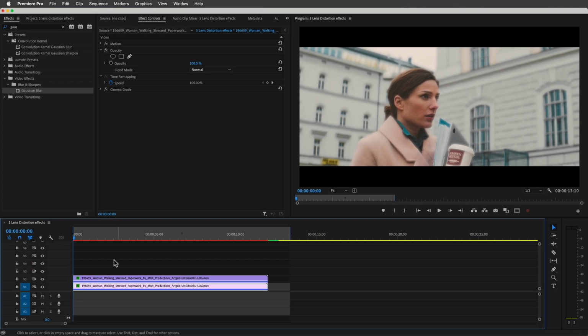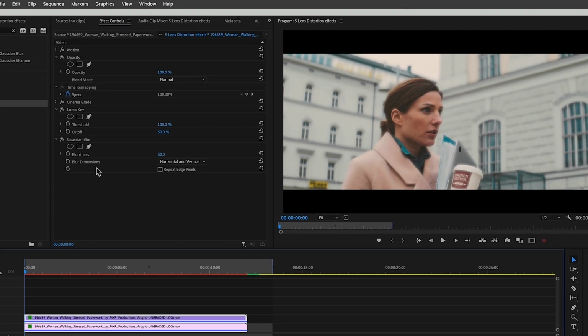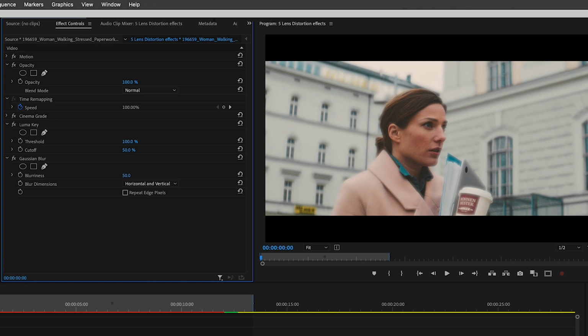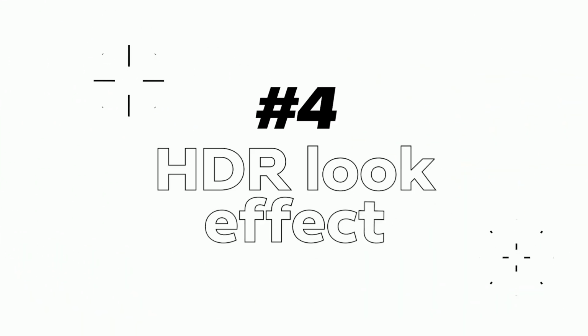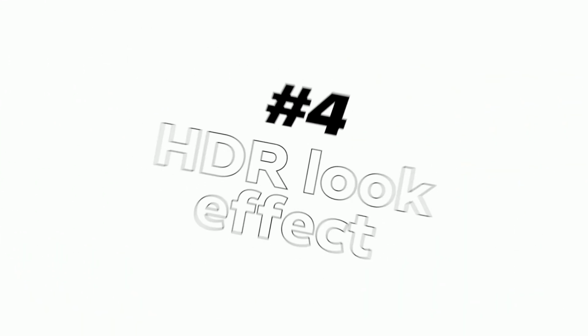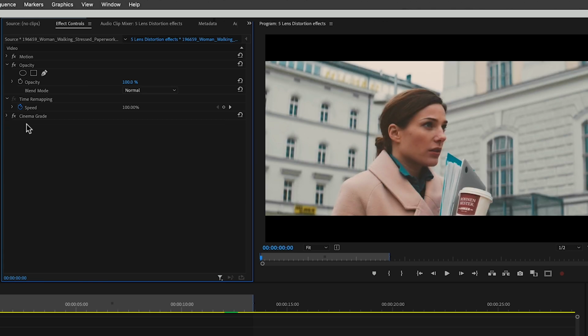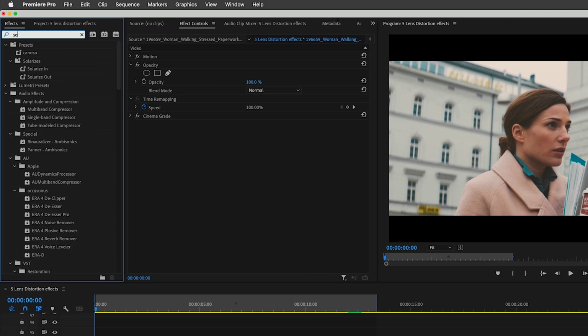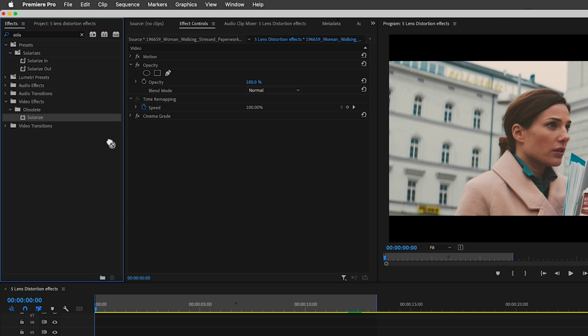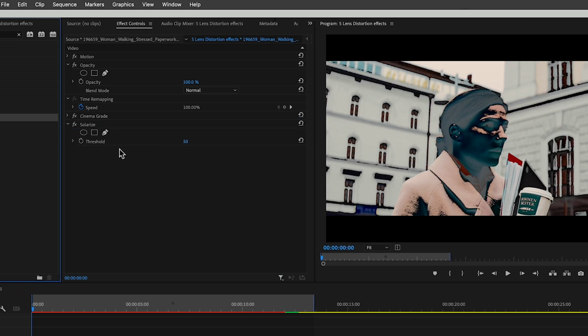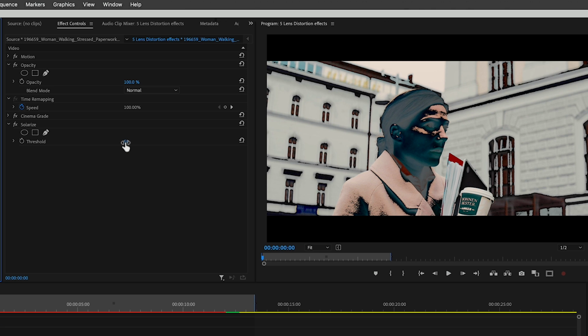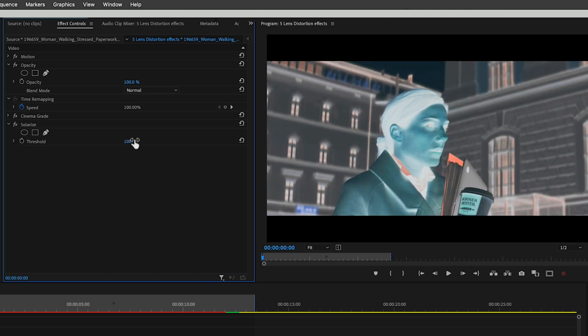If it happens to be too strong for your taste, just go back to the top clip and bring the opacity down. In this case, I think it looks good around 70%. For our fourth effect, the HDR look, we'll keep both clips and delete the other effects except Cinema Grade. To create this look, we'll add the solarize effect to the top clip. By default, it's set at 50, so let's bring it up to 100 to get a more interesting outcome.